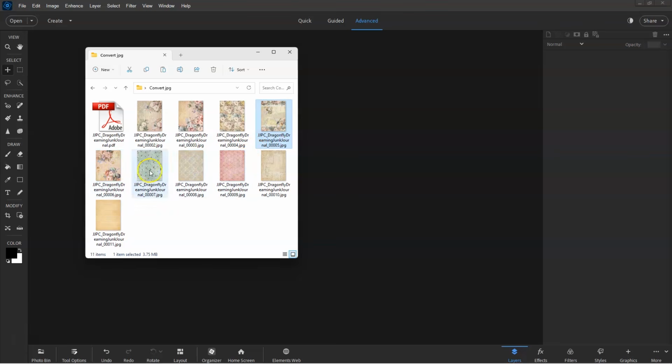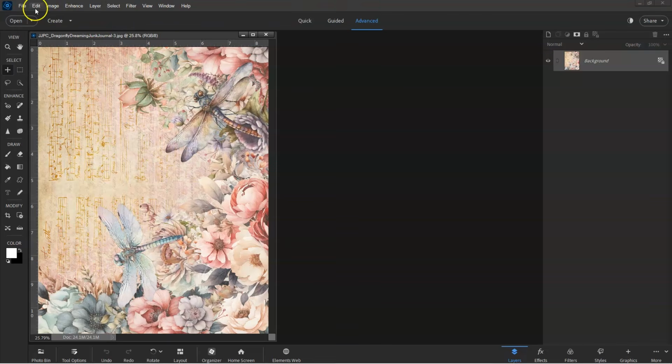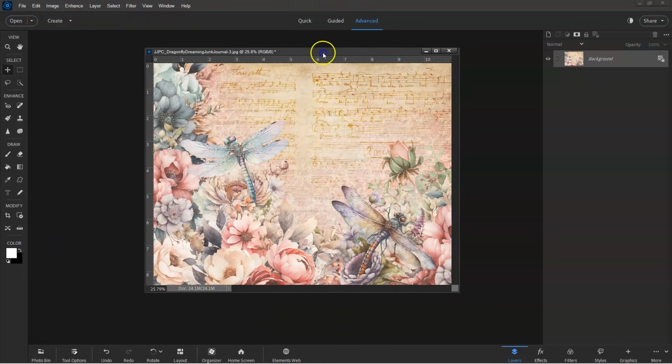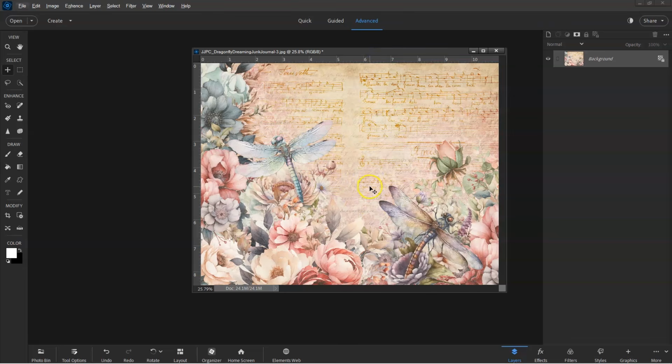Hi, I'm Linda Matthews, and in this video I'll be showing you several easy ways to convert your printable PDF files into JPEG files so that you can use the individual images in a photo editing program.